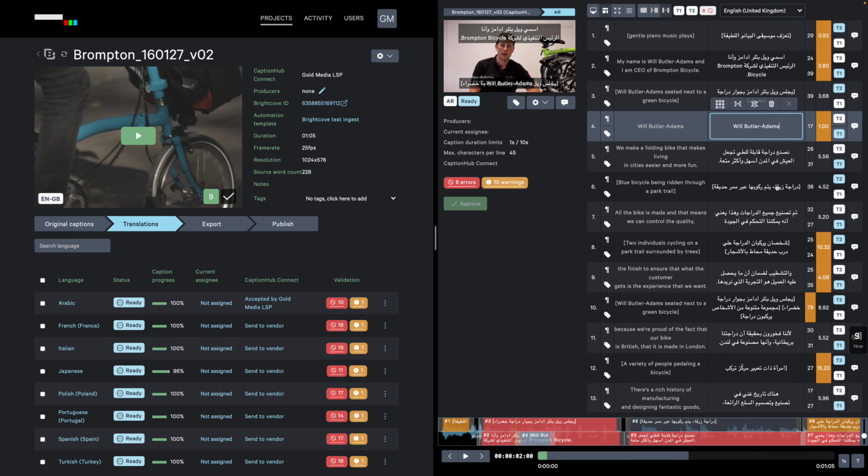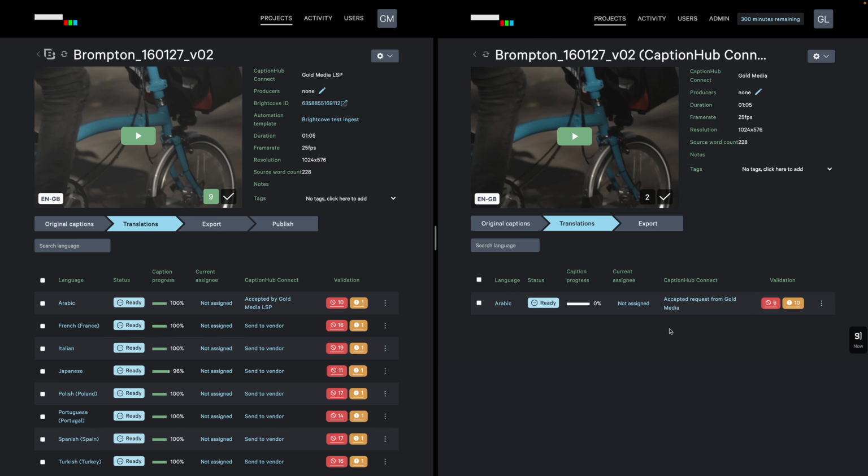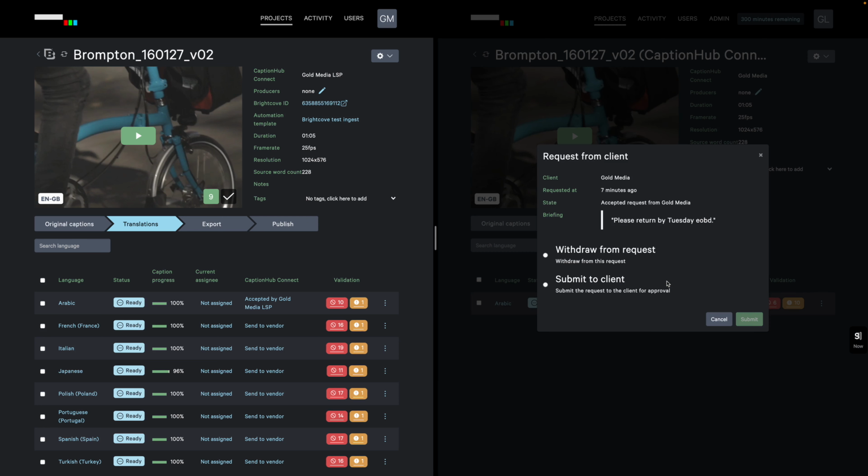to along the way. Once you've made any edits to the translations and decided that you're happy that the captions are ready for the client, you'll want to navigate back to the Translations tab and click on the Accepted Request from Vendor link here. This will show you the option to either withdraw from the request or submit the translations back to the client for their approval. Withdrawing from the request signals to the client that you're not able to process the Connect request, and once either of these options are selected, your vendor team won't be able to work on the captions any longer. Let's go ahead and submit these to the client, like so.